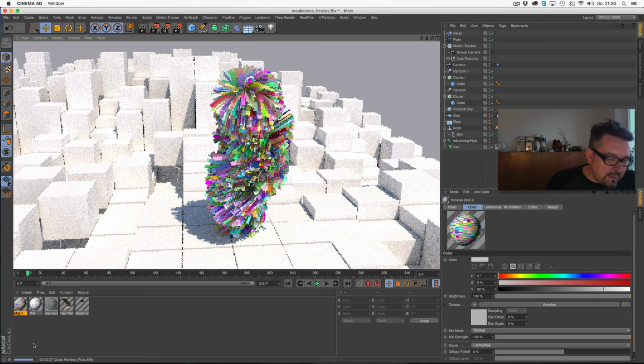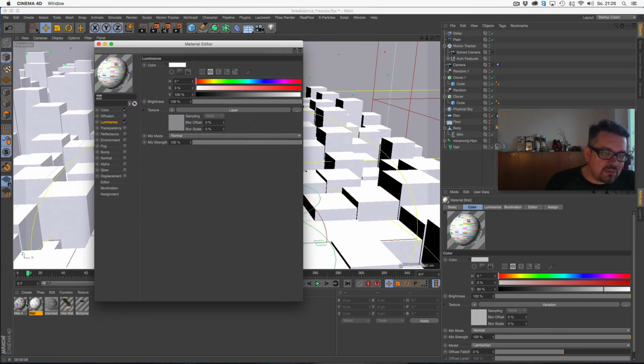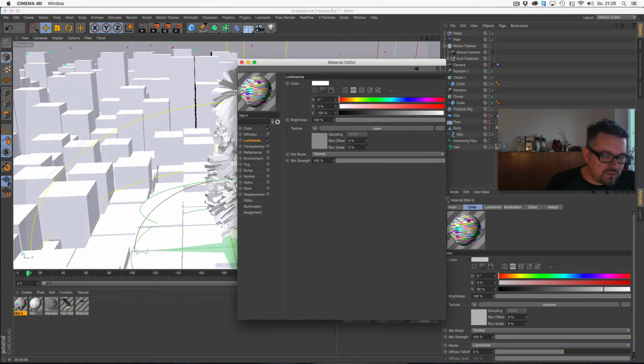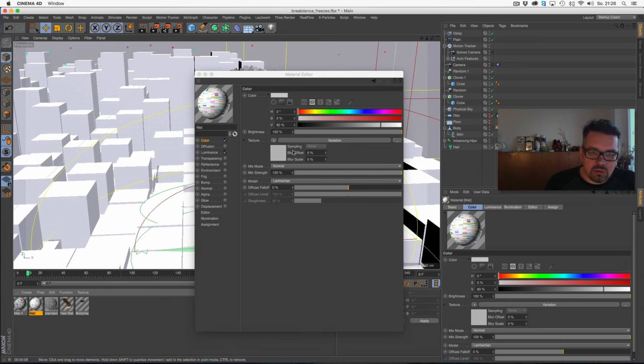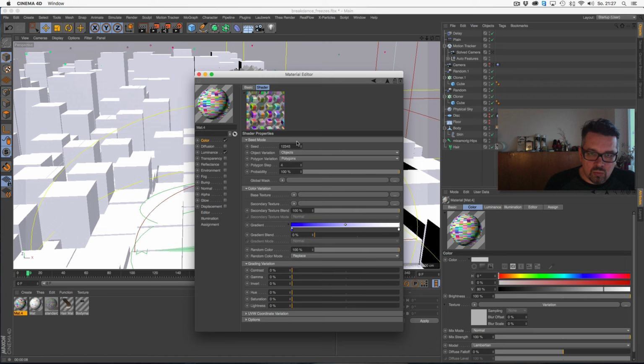But what I notice is that the setup I showed you is a bit different from my original setup. Variation, object, polygon, blah blah blah, everything is the same. But this one is a bit darker, I feel.